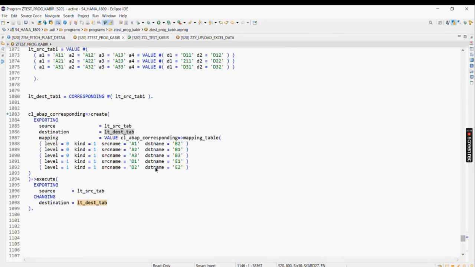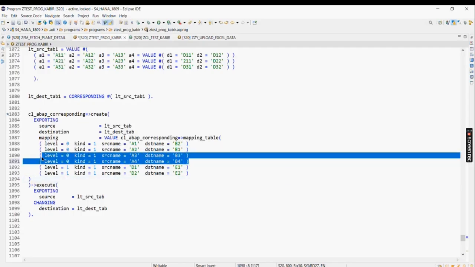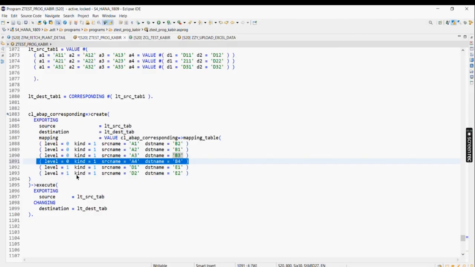So if you see, I have mapped A1 and B2, A2 and B1, A3 and B3. What about A4 and B4? What about A4 and B4, guys? Without this line, will the mapping happen?